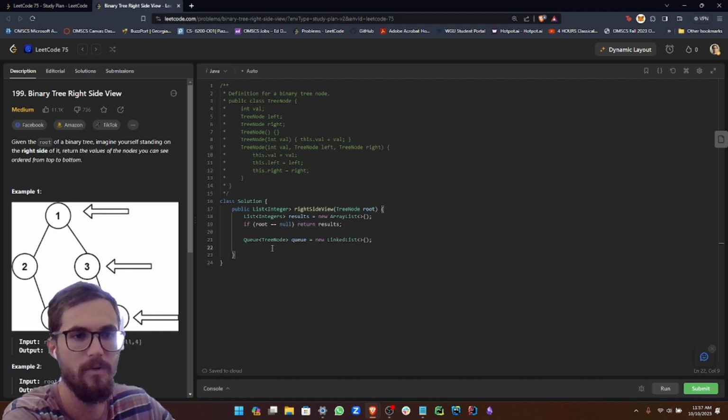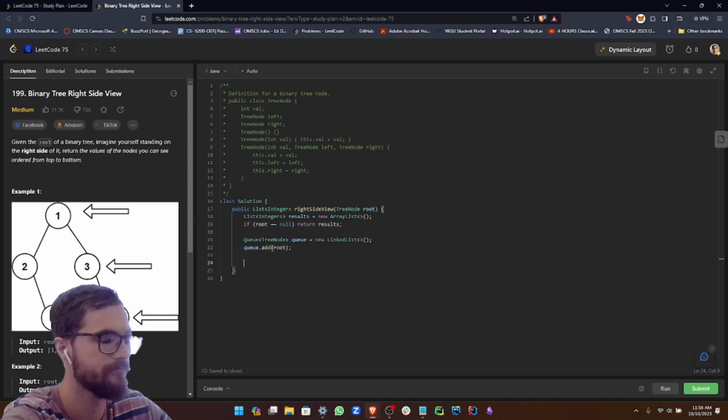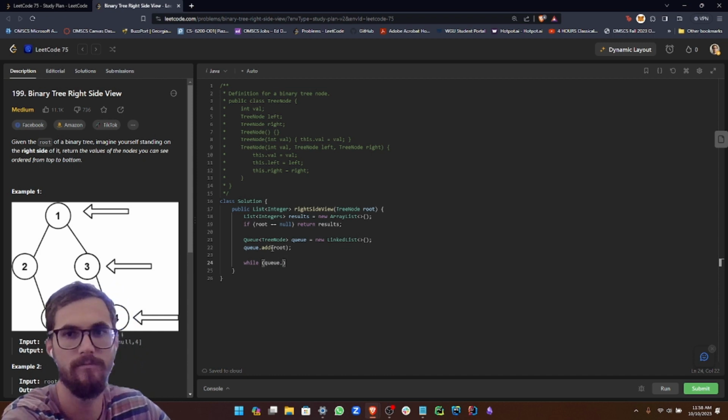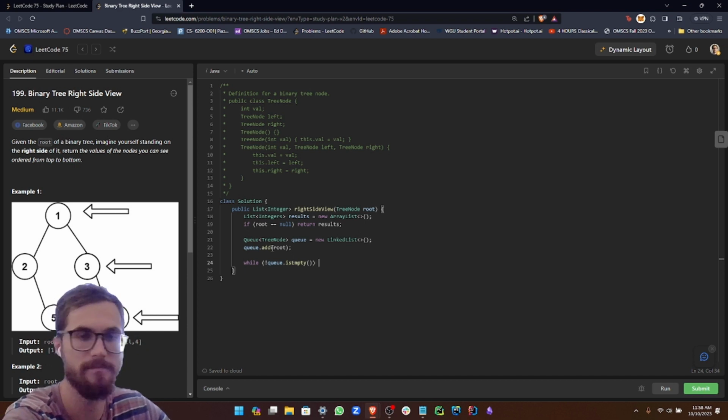And then now what we want to do is, before we use the breadth first search, we're going to want to add the root to the queue. So in order to do that, we're just going to do queue add root. Okay, so now let's set up a while loop, and this while loop is going to keep going while the queue is not empty. So while queue is empty, all right, and then we're going to add an exclamation point. So basically, it reads as while queue is not empty.